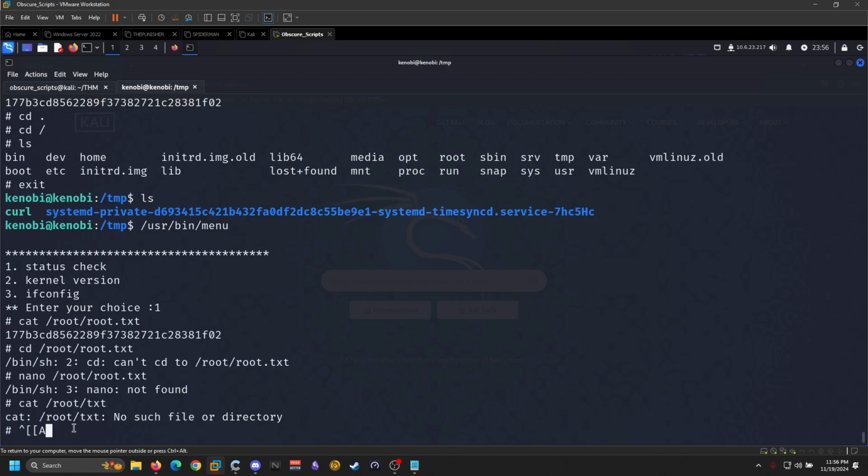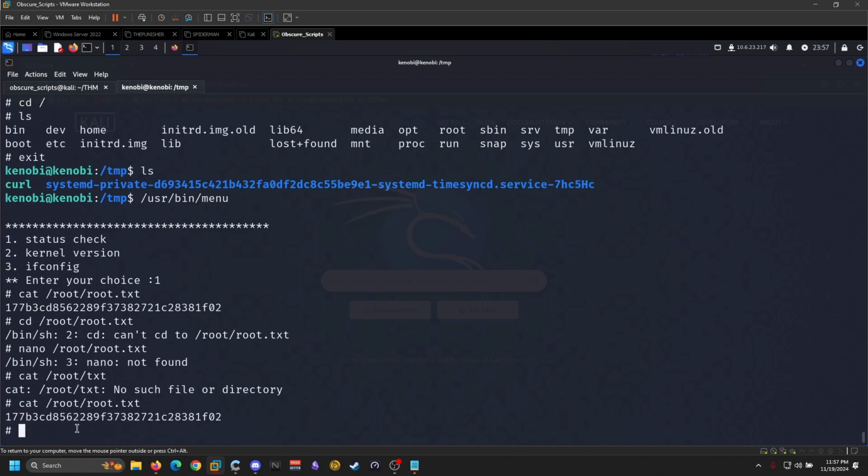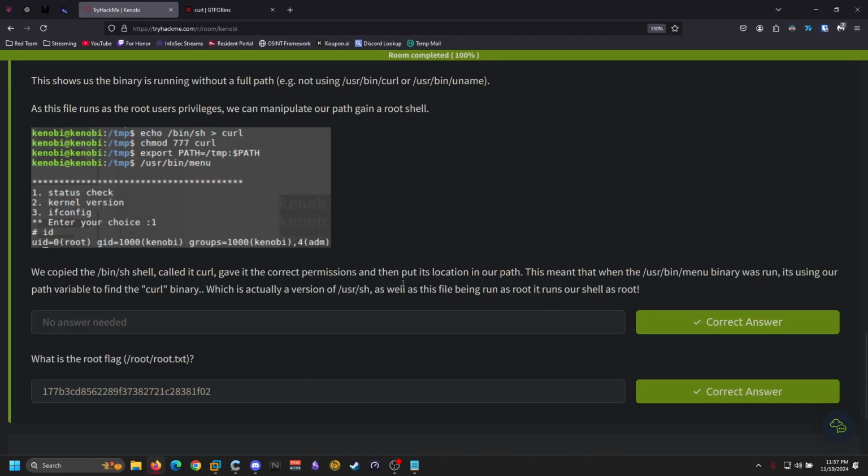Oops, if I could type. Oh, and look at this, this is perfect as well. I can't do the up arrow key. This also means that it's not a stable shell, so you are literally forced to type it down as well. So root and then root.txt, and there it is. Copy paste it, submit it, and we are done for this video.